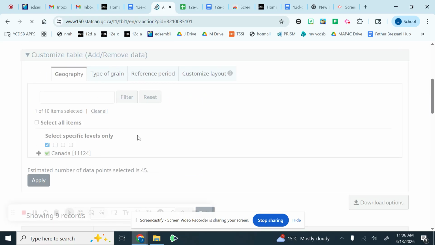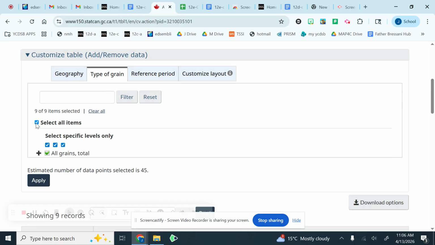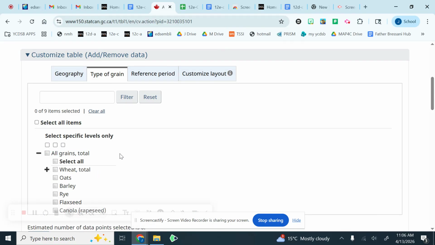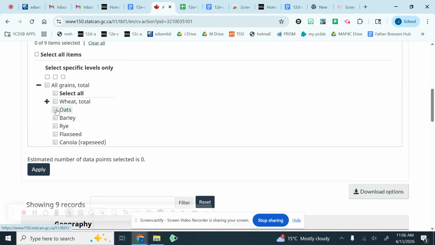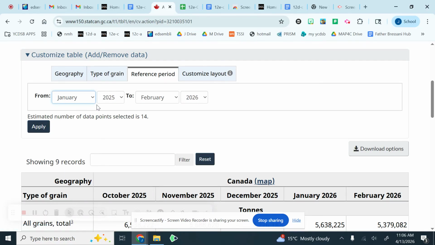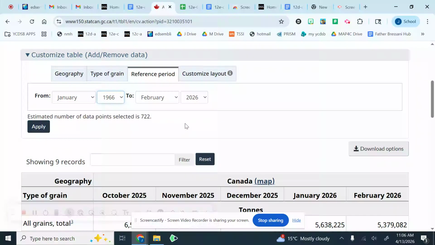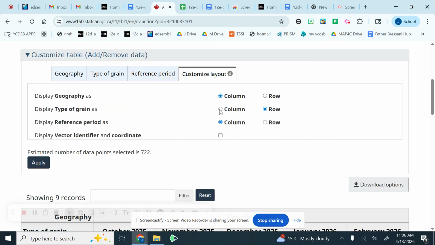Then I start making my choices. So I would like to look at all of Canada. I am interested in, let's say, oats. I am interested in as many years as they provide. So this goes back to 1966. Wow. And then I'm going to choose column and make the reference period a row. That'll make it vertical. Every new year is a new row.